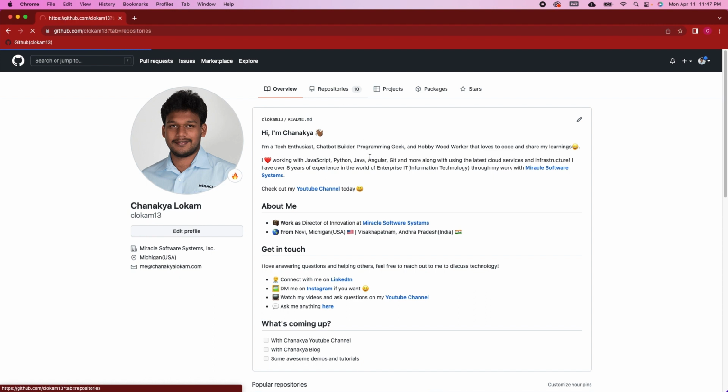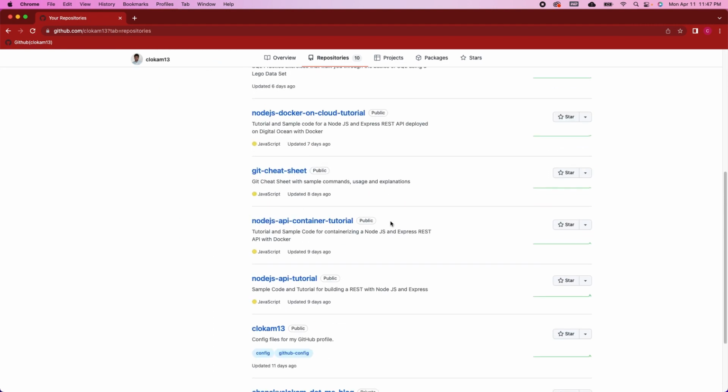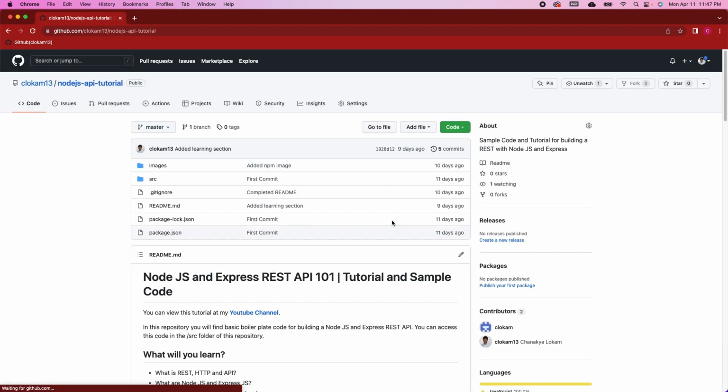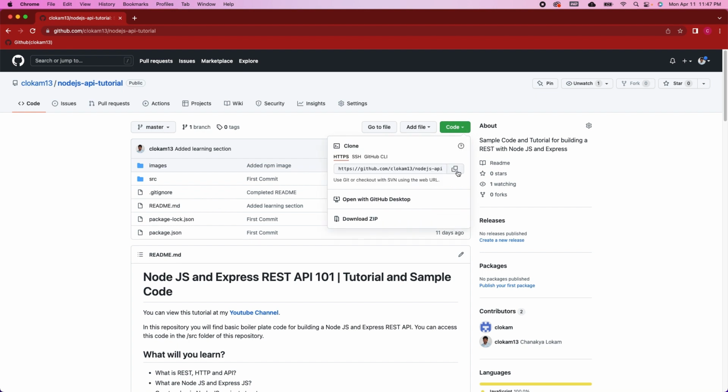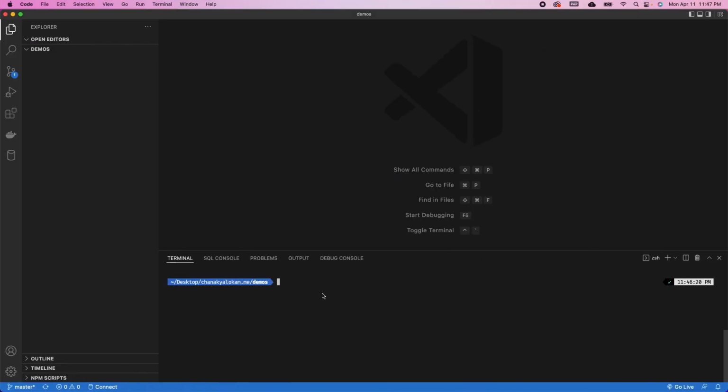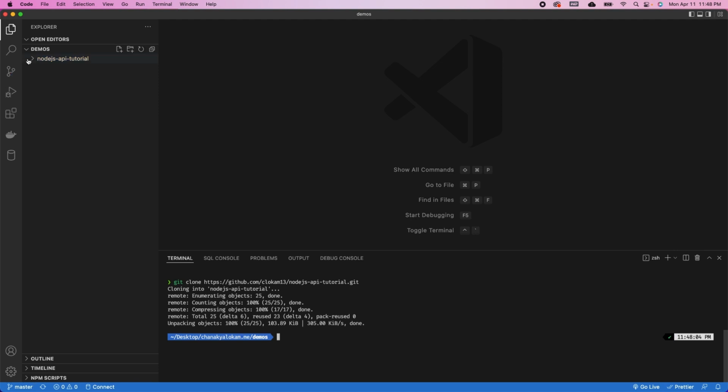So I'll go over to repositories. Let's find the Node.js API tutorial. And I'm going to copy the HTTPS link so that I can clone this over to my desktop. So I'm going to go ahead and say git clone and then paste that URL there. And then that'll be cloned. So now we have the Node.js API tutorial repository on my machine.